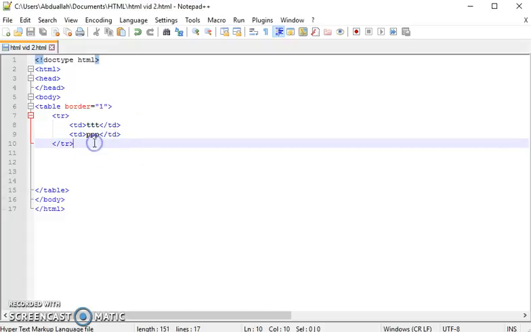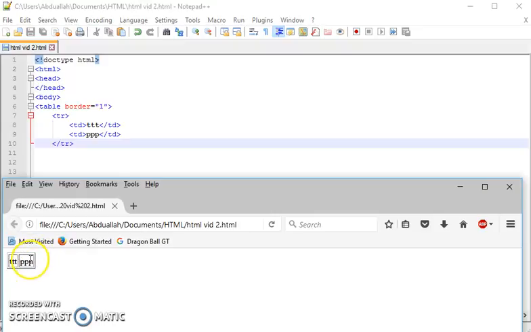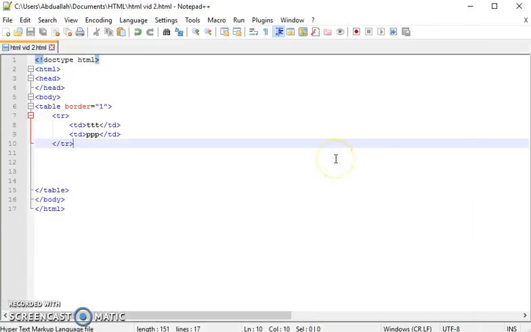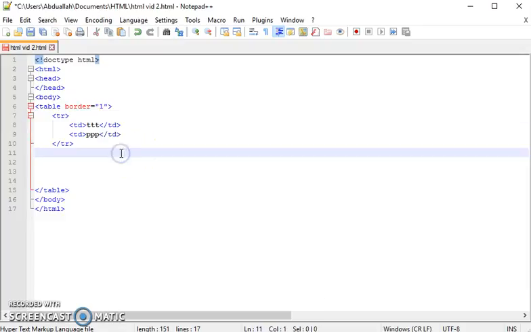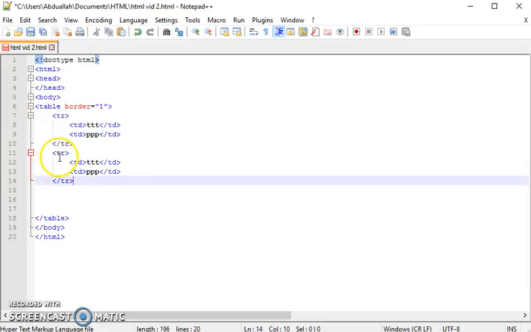Now you're probably wondering, okay, well, what if I want this to go more down, like have more table rows? Well, it's really easy, because let me actually just do this. You just put more TRs.